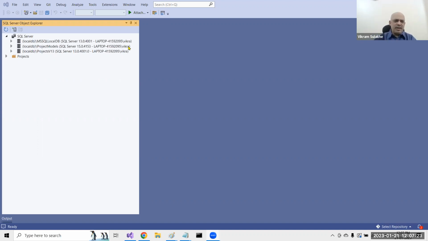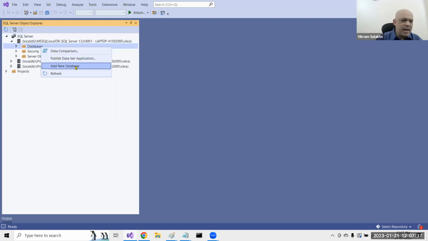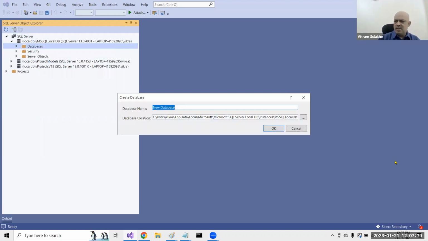Okay, let's go ahead with this. Expand MS SQL LocalDB or any other name that is shown to you. Under that, it shows Databases. Right click on Databases and choose Add a new database.